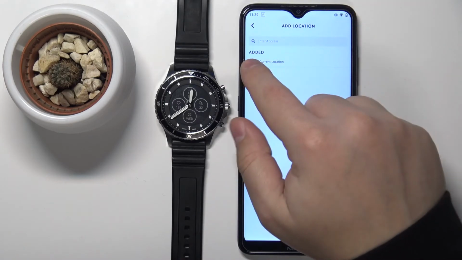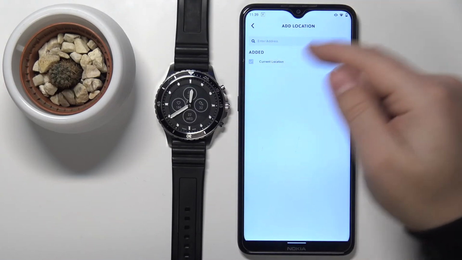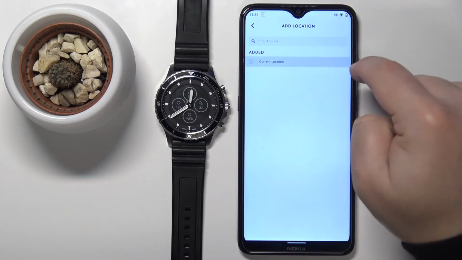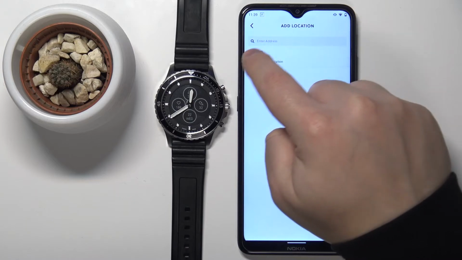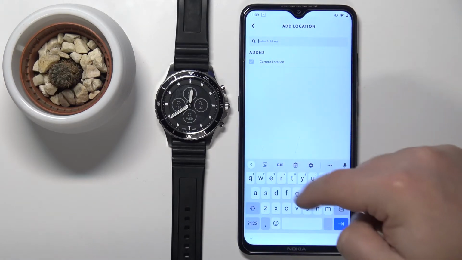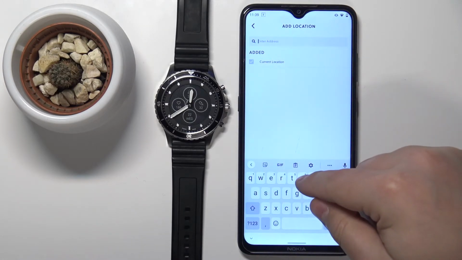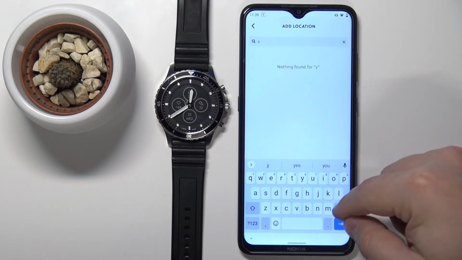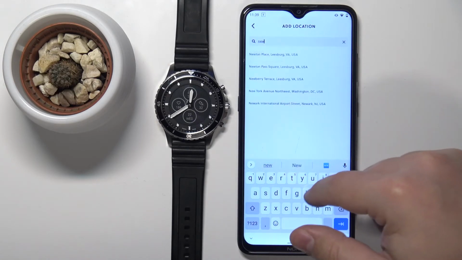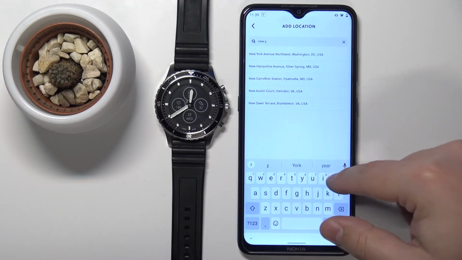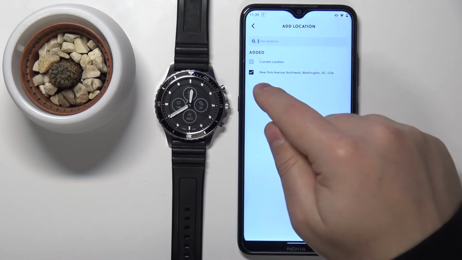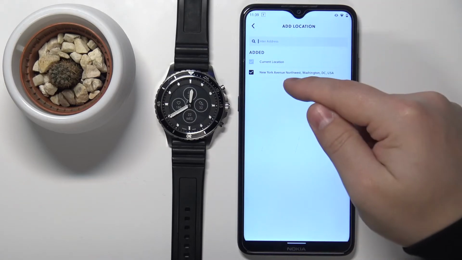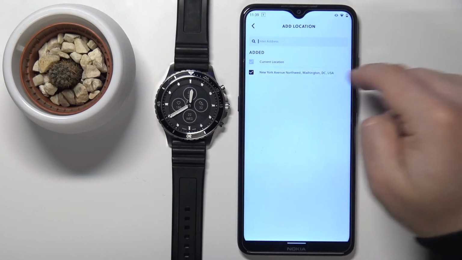You can select current location. If you use the location services, you can also uncheck it, I believe. Apparently not. What if I type in the city? Let's type in something like New York. Oh, you can. So basically you can search for the city and select the city. So you can use the current location and New York. You can uncheck the current location.